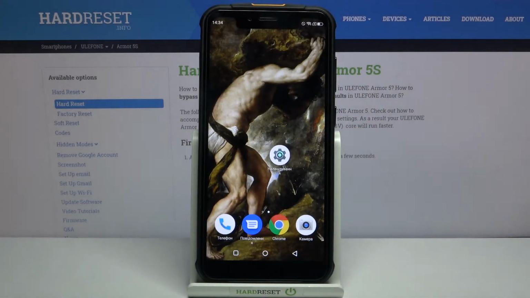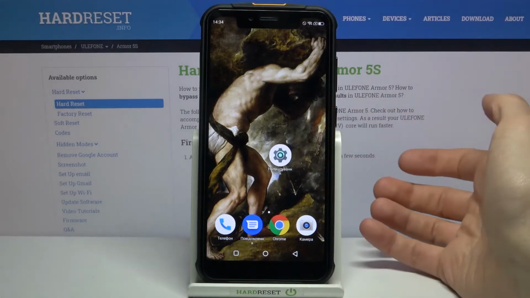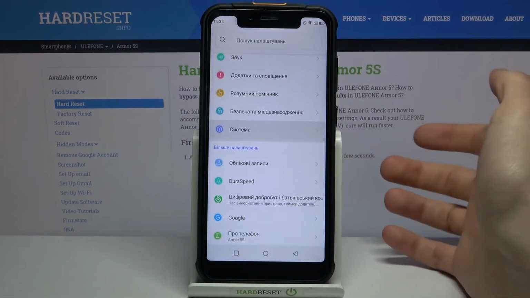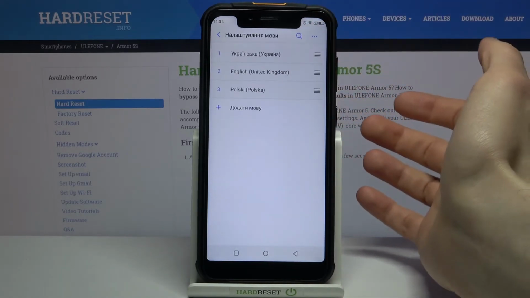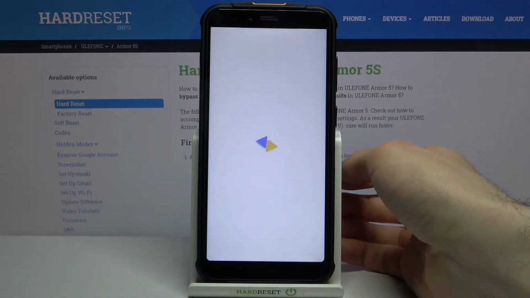If you want to change it back to English, just go to the settings, then to the System, Language and input, Languages, and drag English back on top.